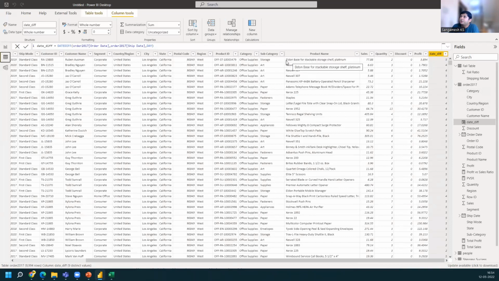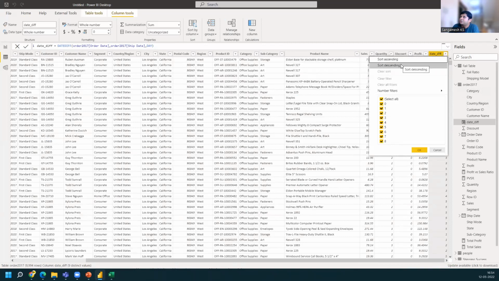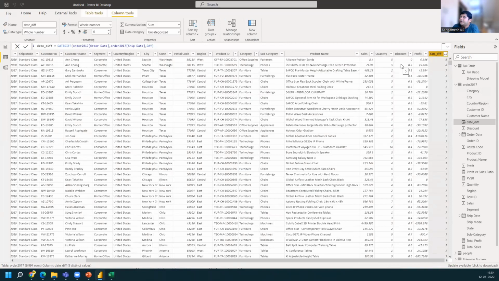There is a product called Alderson based on stackable storage shelf platinum. This is having a delay of something like 5 days. I can just sort this as well. I can sort this descending, highest to lowest. So this particular Alliance rubber bands takes something like 8 days to deliver. Hope you are able to get it.